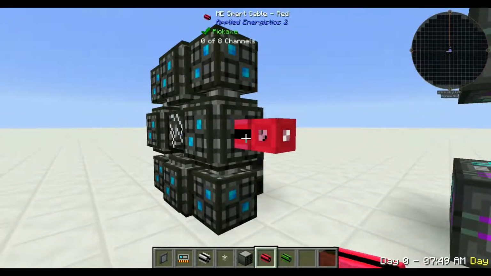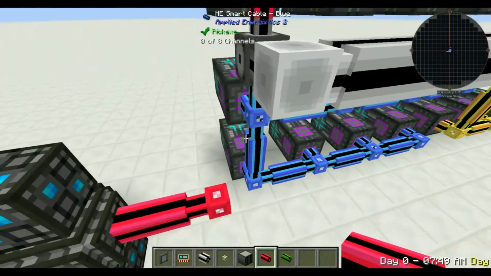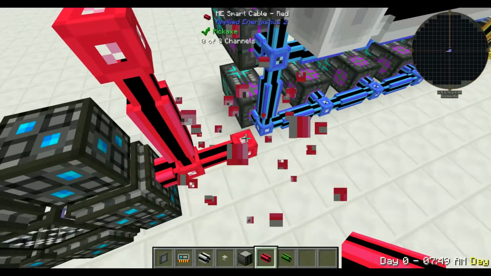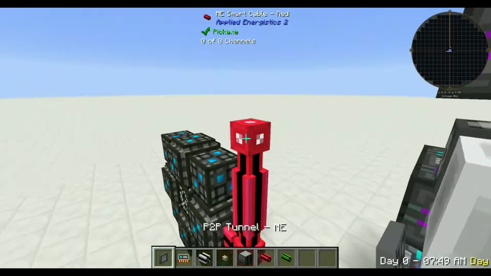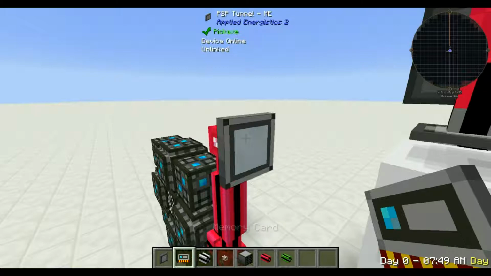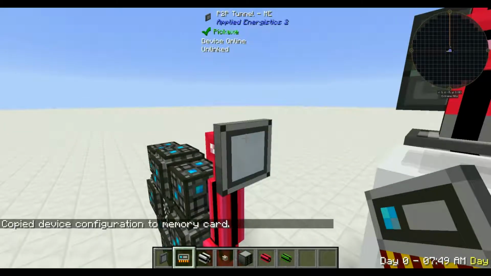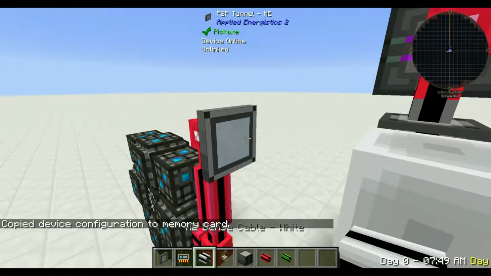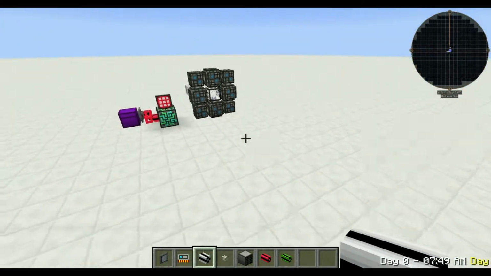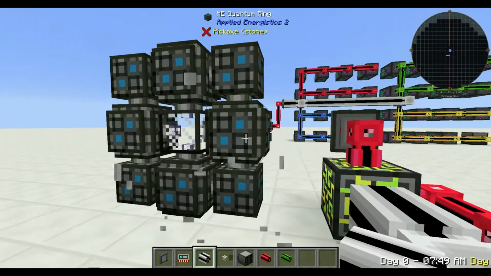We're going to just use a normal bit of smart cable, but that's only got 8 channels. That's never going to be sufficient to transmit all the stuff that we want. But what we can do is put a peer-to-peer tunnel on there, and we'll take our memory card and shift right click and copy the device configuration to the memory card, and then we can connect up like that there.